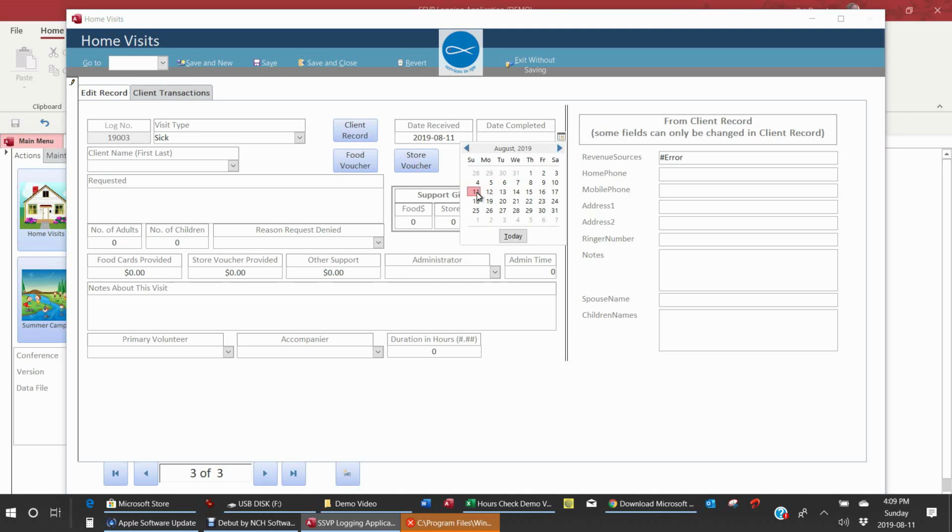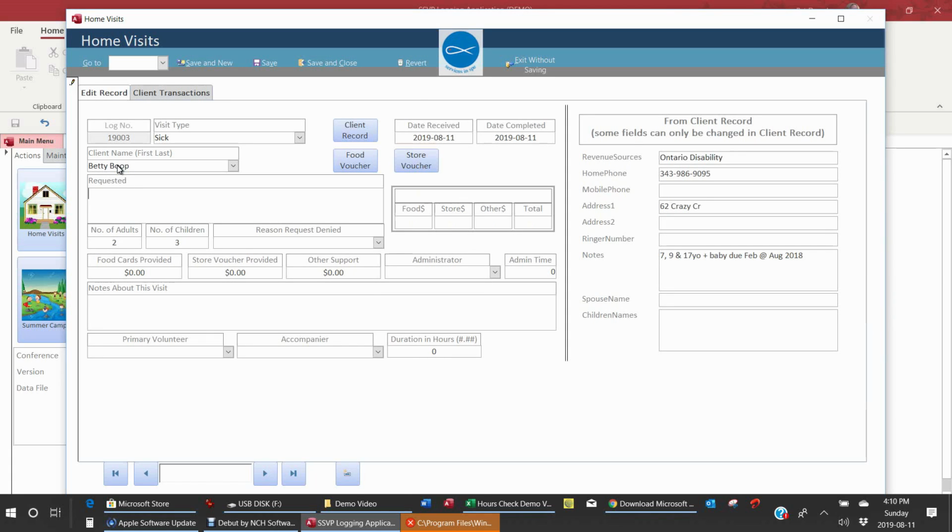And we'll just do again the same. You don't have to use the drop-down box. You can type in the dates. And let's just say Betty Boop. And husband away.